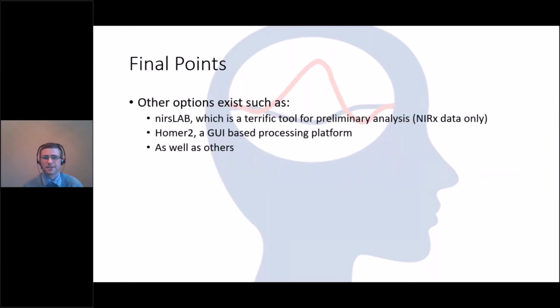There are other options, in varying levels of performance and usability. So our in-house software, NIRS Lab, is terrific in many respects. We often say it's very good for preliminary analysis, and it's also for NIRx data only, so keep that in mind. But if you are looking to do group analysis, things like that, it is often easier and sometimes higher performing to move into things like Homer 2 or the NIRS Toolbox.